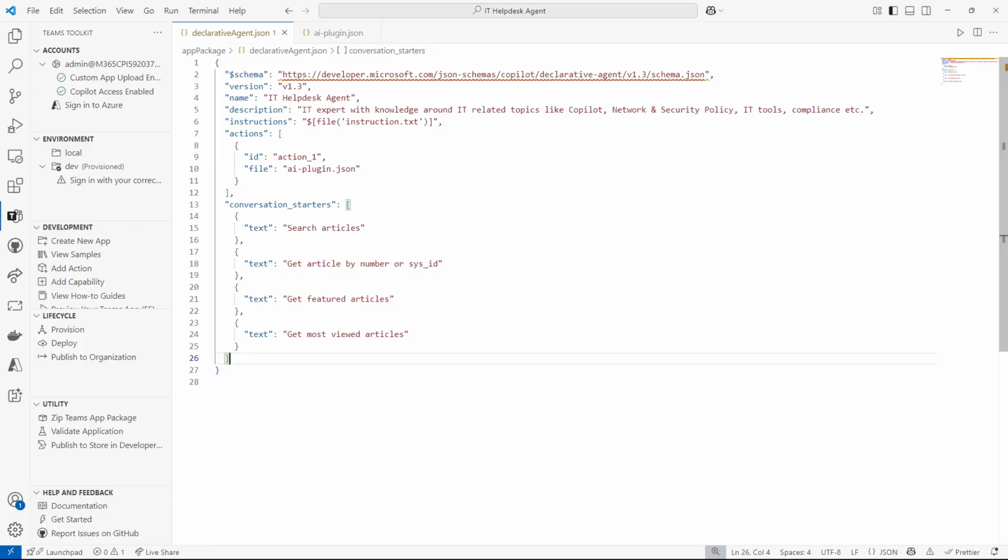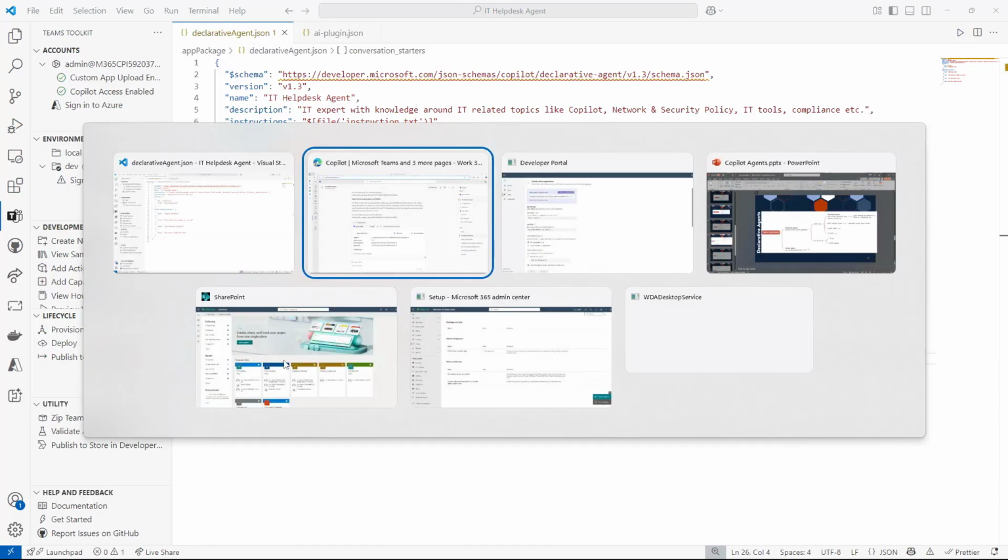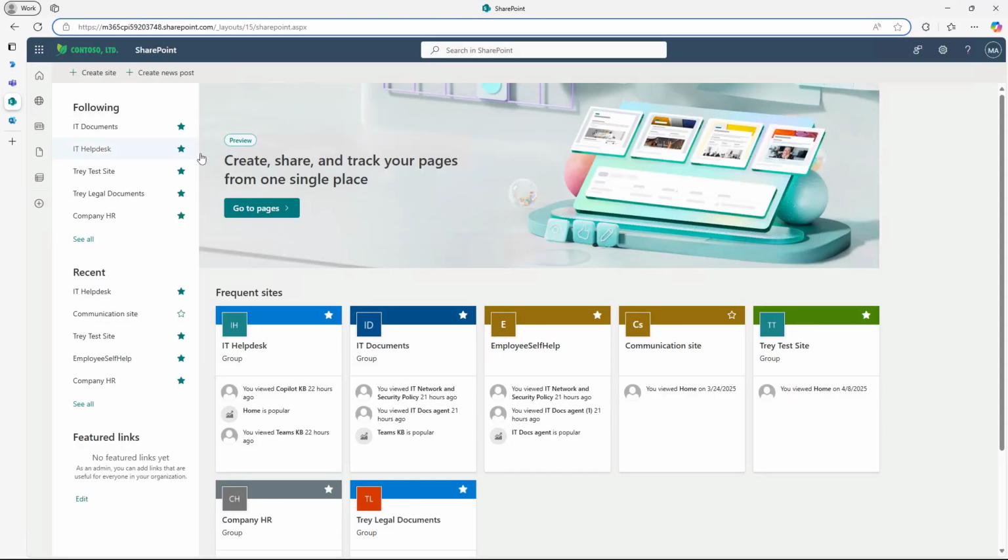Just that we've turned around the steps, because while creating an agent, it already gives you an option to create an action using an OpenAPI spec. So we started off with that option, and now we are getting into configuring the knowledge sources.